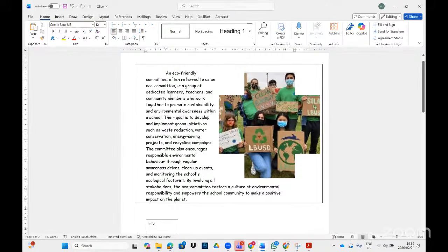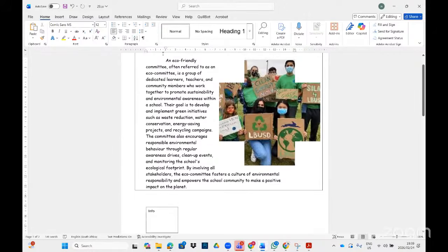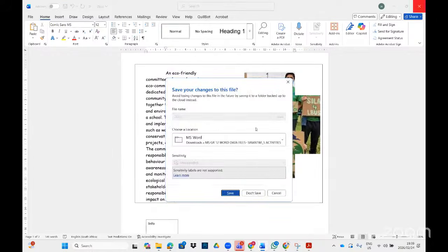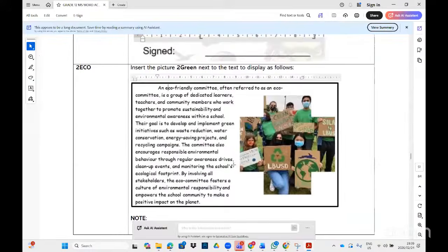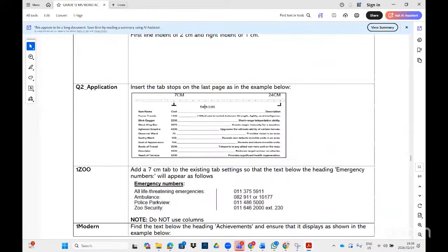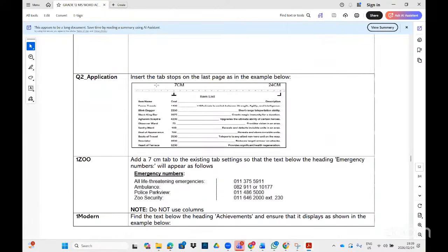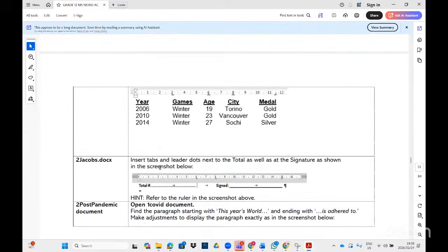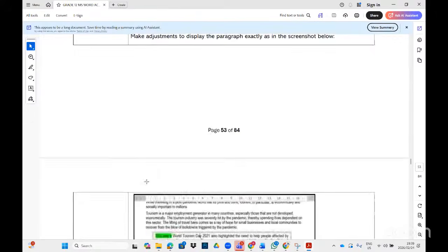So watch out for this type of questions also, whereby you put a border, then they tell you to put a tab stop or put the indentation by looking at the ruler settings, to change them. So you must also watch out for such type of questions. Right. Now you can see here Q2 application. There's a tab stop 7 centimeters and 24. So I'm going to do this two, and then I'll end here. Then you do the rest of the questions.